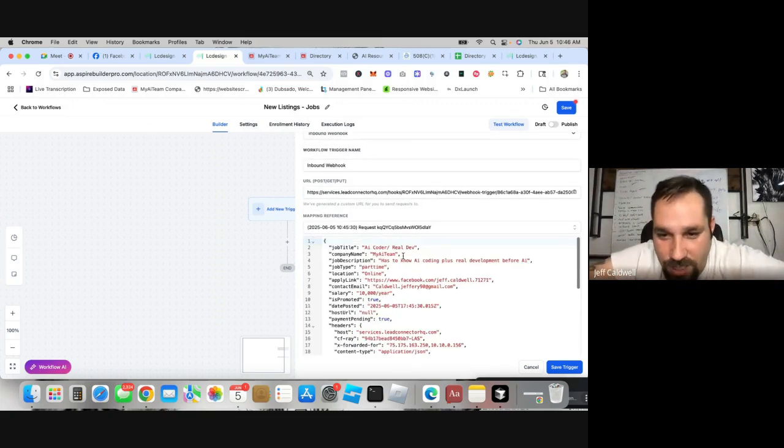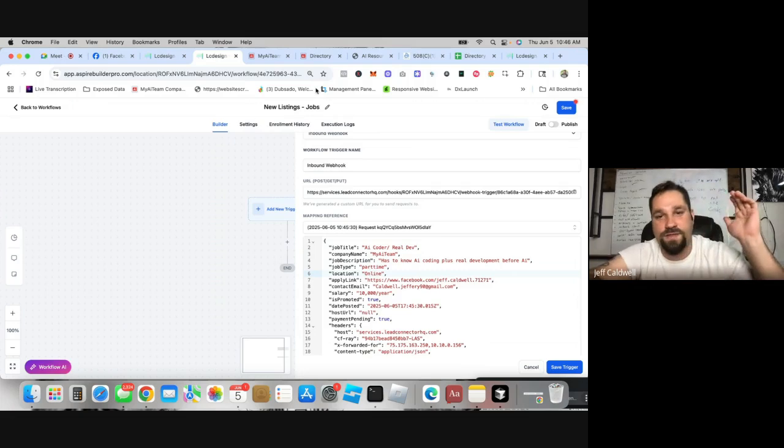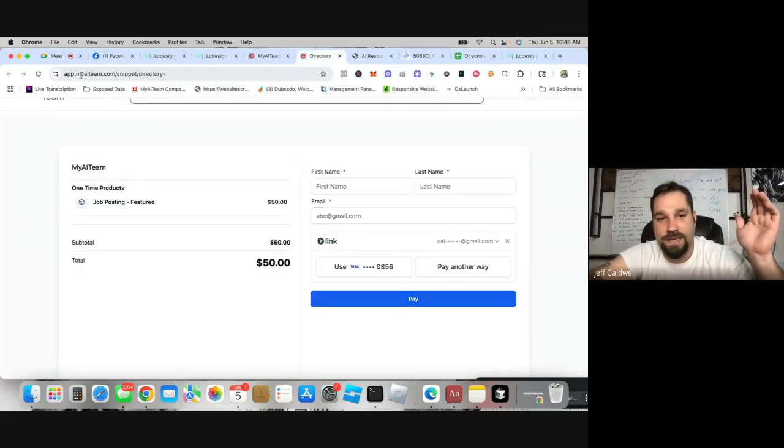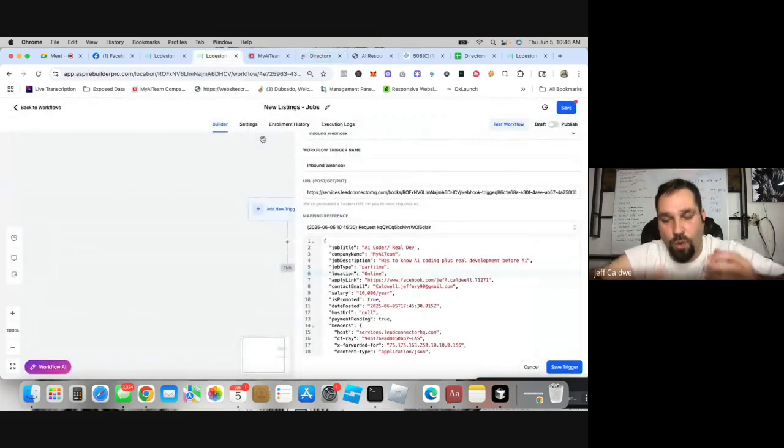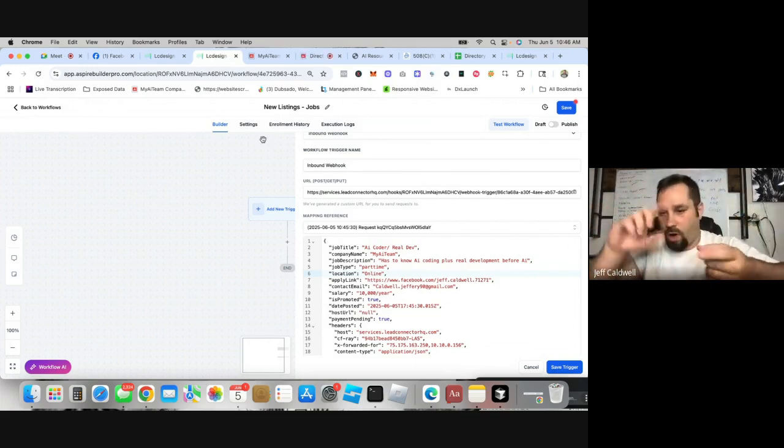If we scroll up, you can see job title, AI coder with a real dev. Job title, company name, my AI team has to know coding, part-time, online. You can see here is all of my data that got sent from this front end. Does that make sense? Literally, as we filled this out, it got sent to our CRM. So if you have a HIPAA compliant database, we can store that data safely. We can store all the customer data, any of that, safely inside of our software.